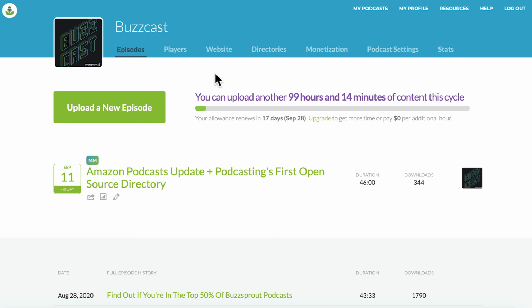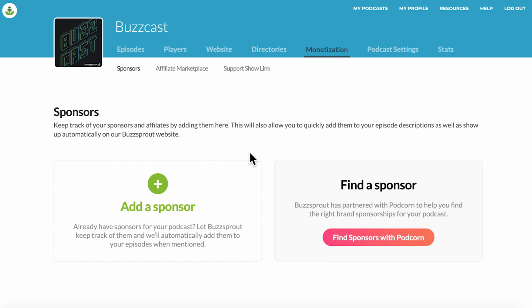So in order to navigate to the sponsors area of your Buzzsprout dashboard, you first go to the monetization tab, and then sponsors is the first tab. So it'll typically be the one that opens first. And down here, you can see there's two options. You can either add a sponsor if you already have a sponsor for your podcast, if you're working with a local company, or if you have an existing relationship. You can add them very easily, and I'll show you how to do that here in a second.